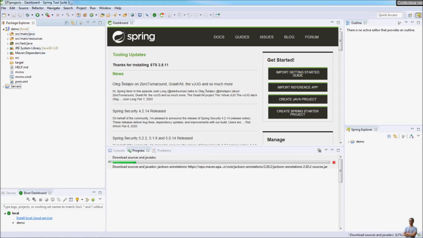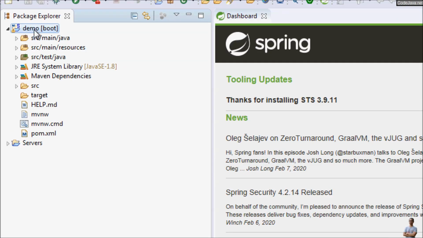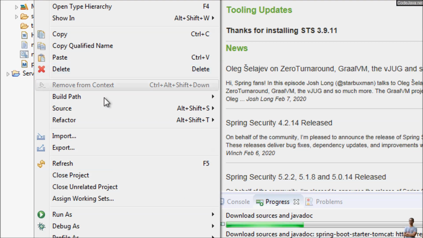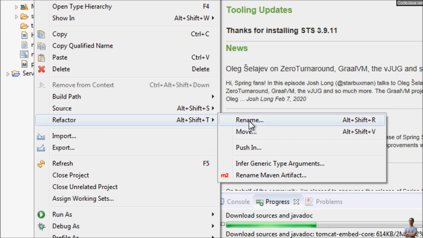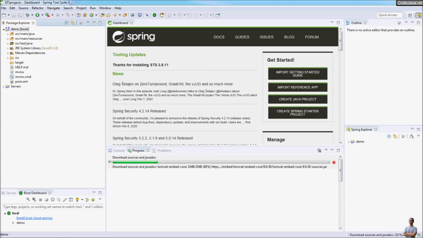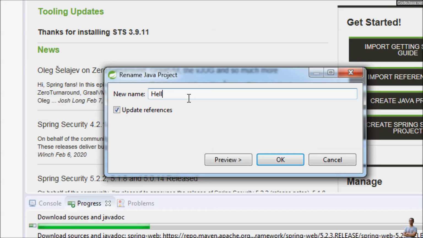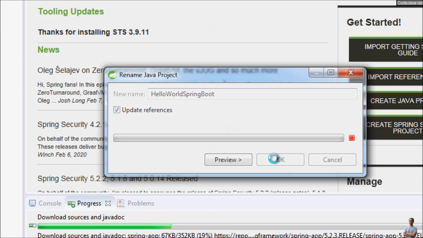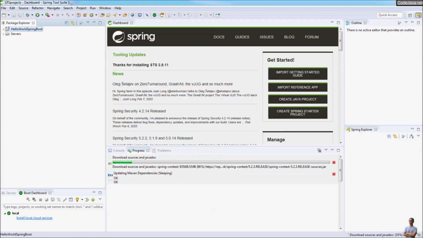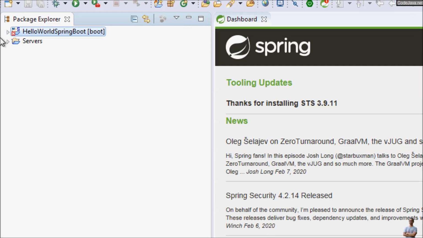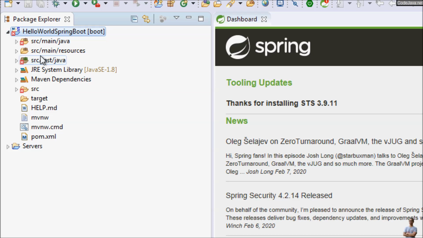I think we should change the project name. Refactor, rename, change the project name to Hello World Spring Boot. Okay, we got a nice name for the project instead of demo.